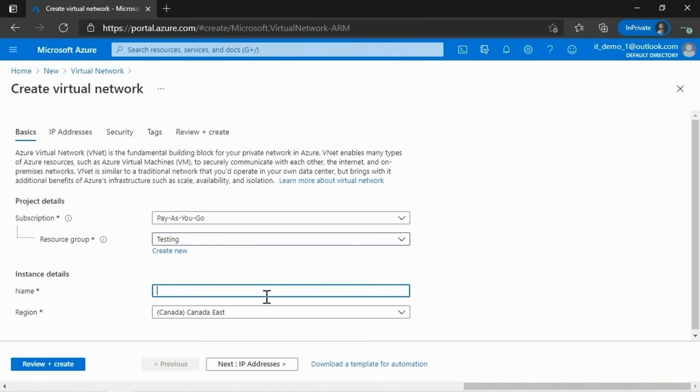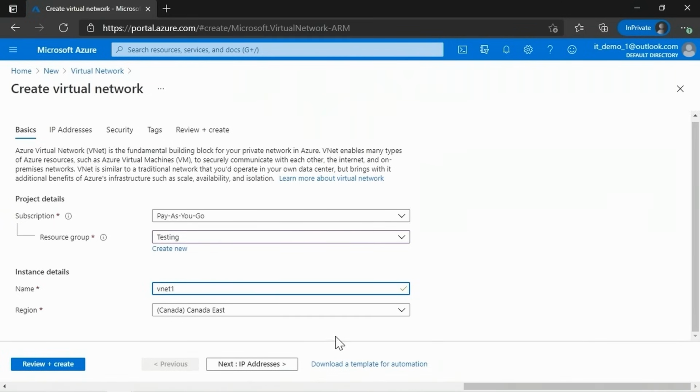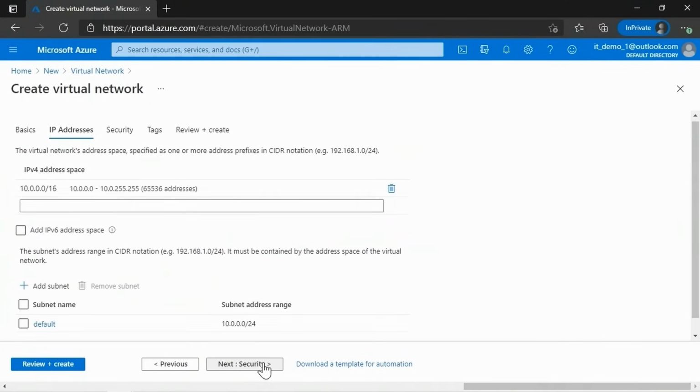So I'm going to call this one VNet1. I can determine the geographical region where that will be created. In this case, I'll leave it on Canada East, and I'll click Next: IP Addresses at the bottom.